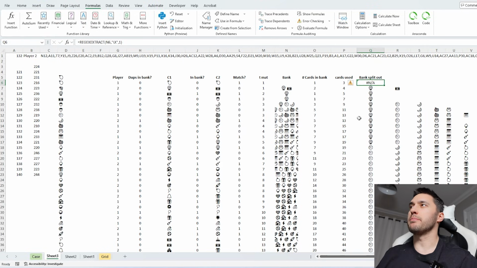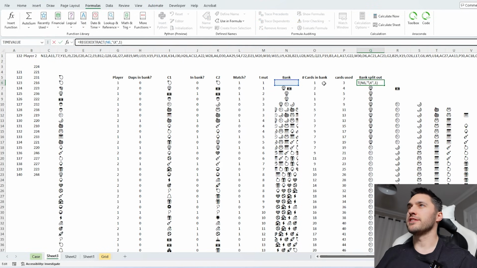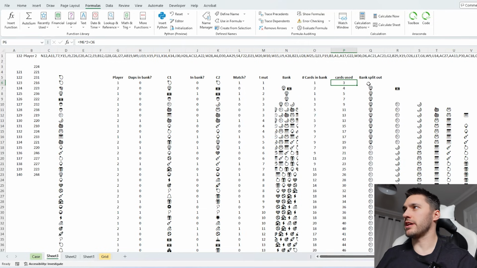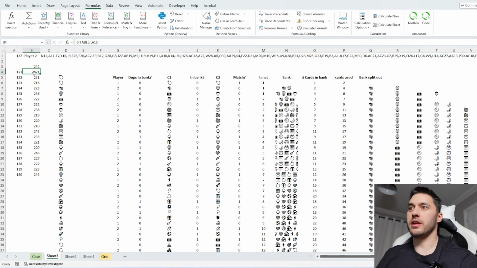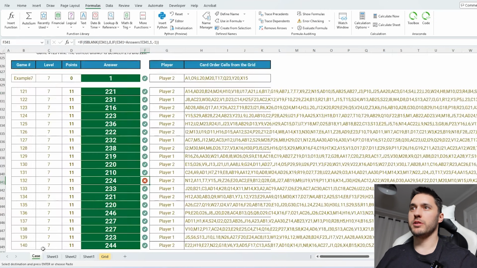So I have an error in the bank split out because there's nothing there. So I'm just going to say if that equals blank, do blank, otherwise that. And now my cards used at the start is saying 3, but that always needs to be 2. So if I change that to 2, then yes, this should be all the right answers.